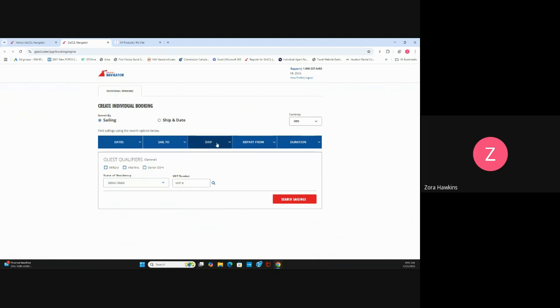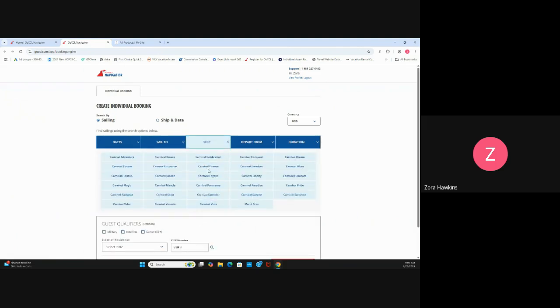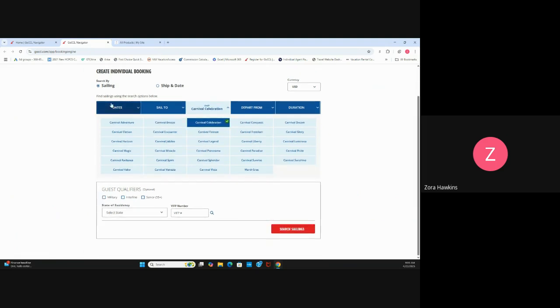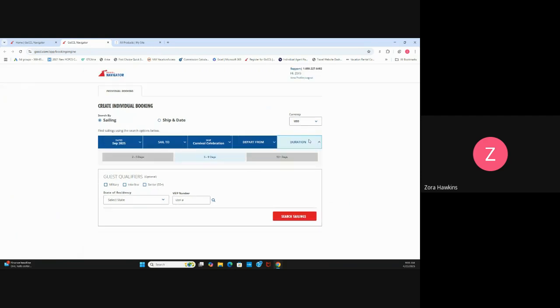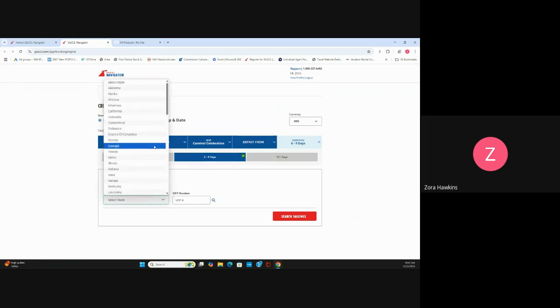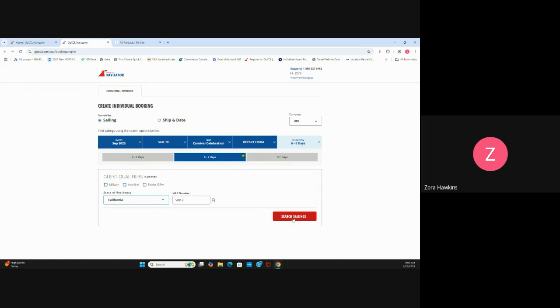So for this tutorial, we're going to search by ship, and we're going to do the Carnival Celebration. We're going to search by date. Let's go with September. And for this duration, the only option available is 6 to 9 days. We're going to say our client is from California, and then we're going to search.